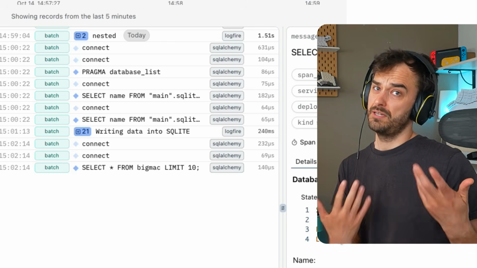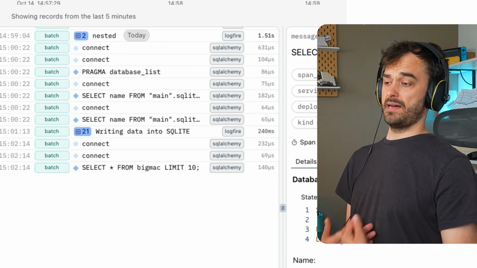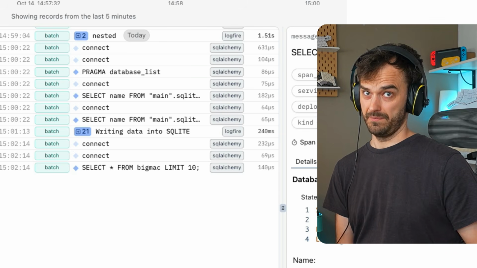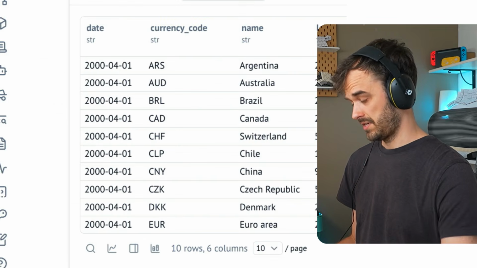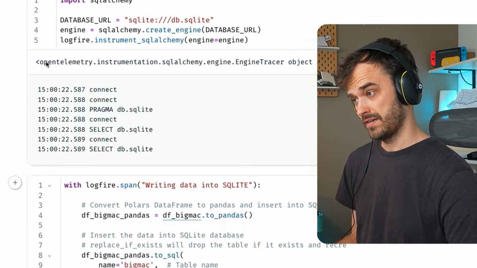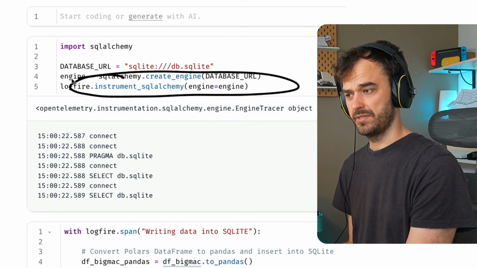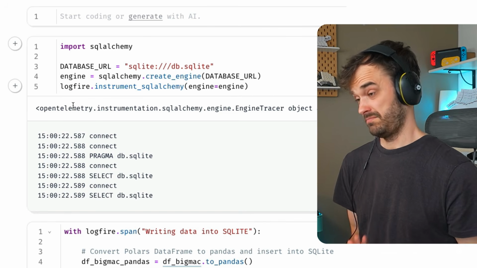So that means that any SQL that you write in your notebook can automatically be logged as well. And the only thing you have to do to get that to work is this one line on the top over here that tells you to go ahead and instrument SQLAlchemy. And frankly, that's just nice.